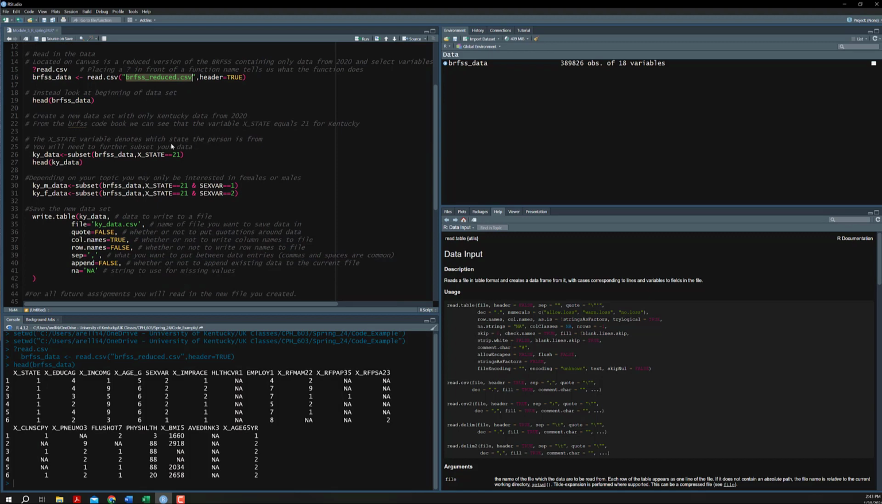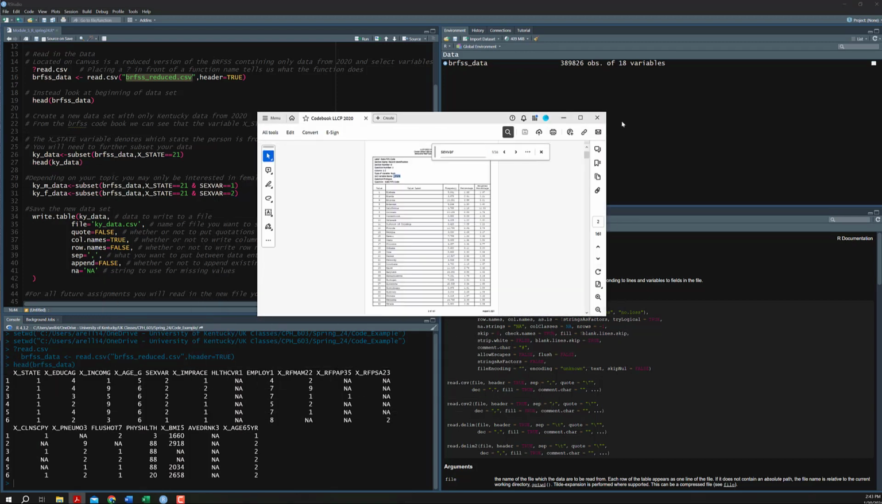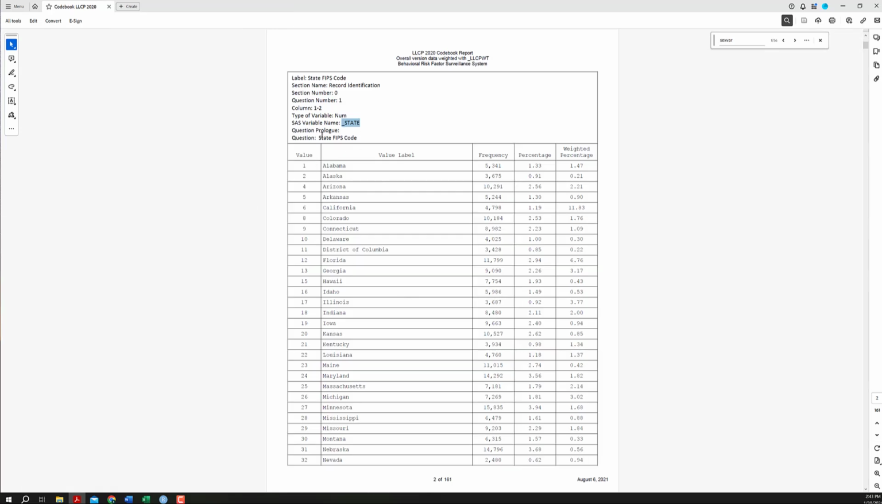Next, we're going to subset the data set to only include data from a specific state. So in the videos, I'm going to work with the state of Kentucky. For your assignments, you'll want to subset the data for the state that your group was assigned. In order to subset the data, we are going to use the state variable. If we look at the codebook, the state variable represents what state that particular observation came from. And notice the state of Kentucky is represented by a 21.